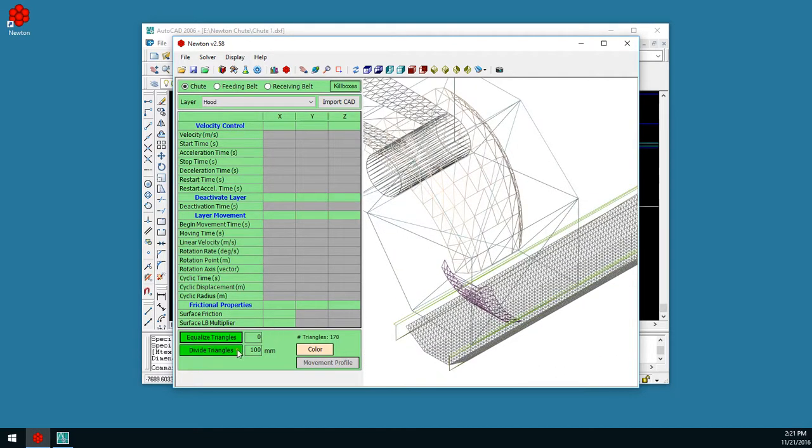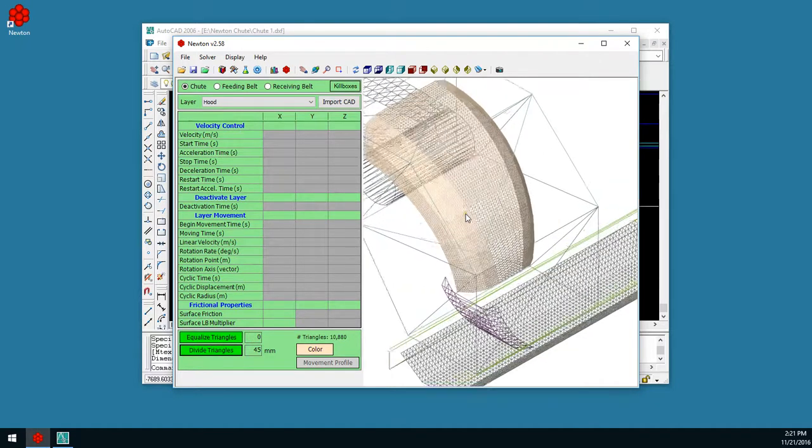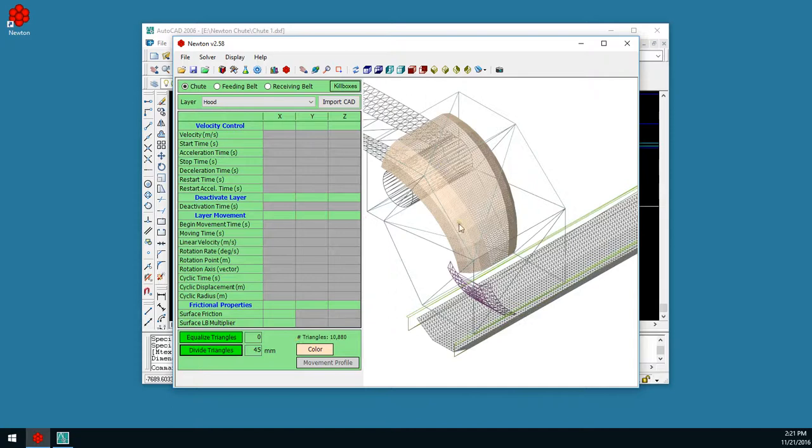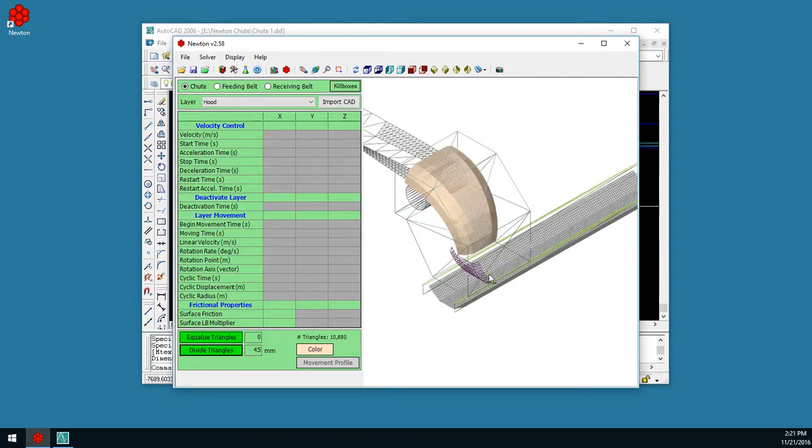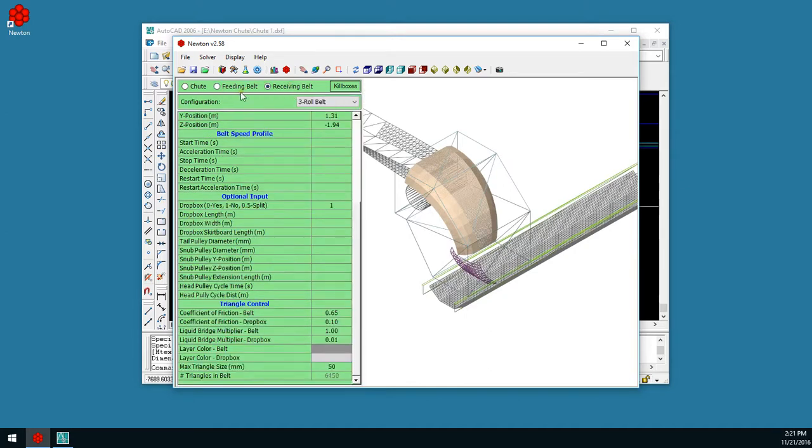And then if I want to subdivide those, I can just hit divide triangles, or I can hit it again, or I can hit it again. Maybe if I want them a little smaller, I can put in, maybe I want them 45 millimeters, or I can hit them again, and there we go. Just a few clicks, we've taken our shape and meshed it all up nicely. We're going to record our data on our receiving belt, and we're done. We specified our incoming feeding belt and our receiving belt, and that's it.